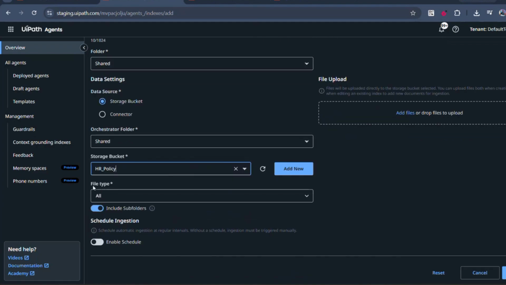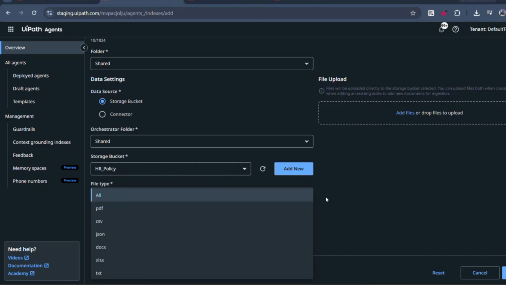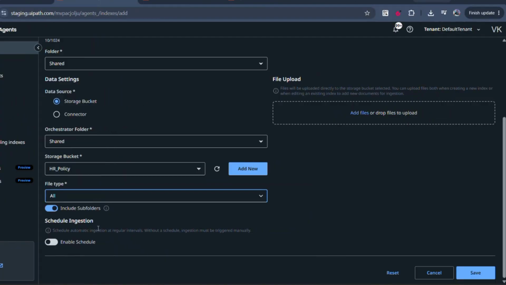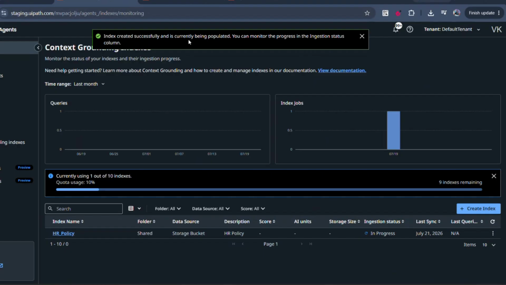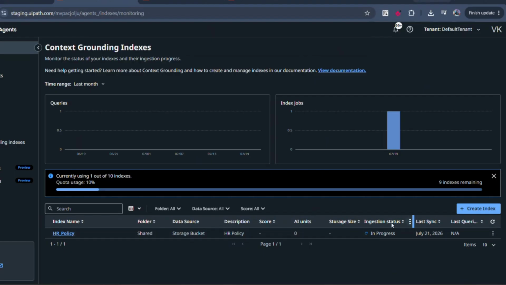So here you can see it is asking for the file type. Currently it supports this many extensions of files. If you want to restrict a particular format of file, then you can select. Otherwise, you can keep it as all. And that's it. After that, you can click on save. Now my index has been created successfully. So I have to wait for this ingestion status. Once the ingestion status is successful, that means our index is ready to use as a context within the agent. So we'll wait for that.